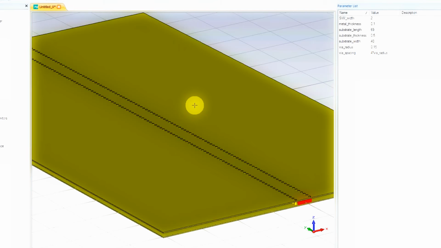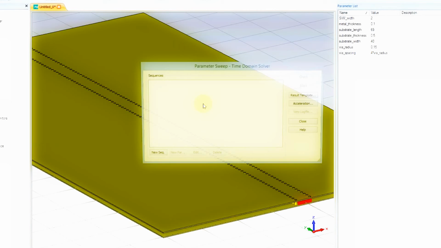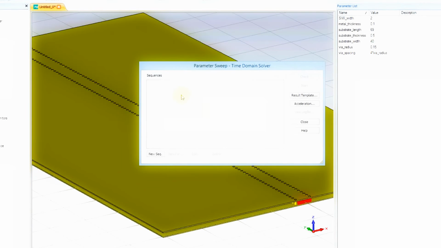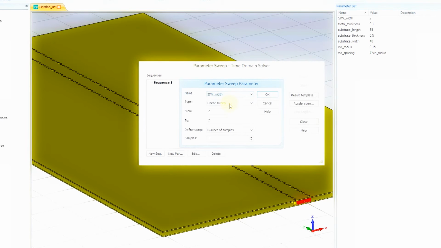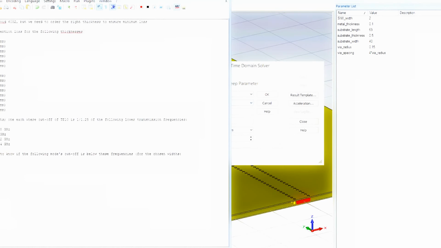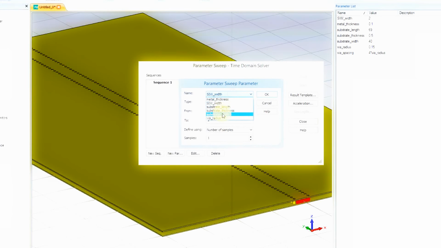Okay, so the next thing that you will likely want to do is a parametric sweep. If you want to run the same simulation over a number of different parameters, create a new sequence, new parameter, say you want to sweep SIW width. You can choose a linear sweep, logarithmic sweep, or arbitrary points. If you have specific points that you would like to use, for example, these board heights, then substrate thickness, arbitrary points.